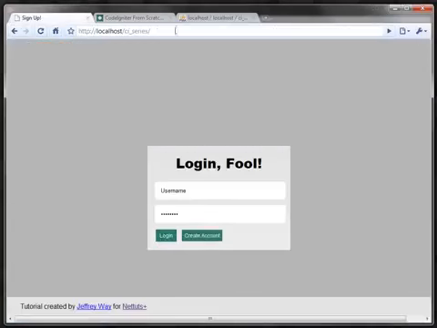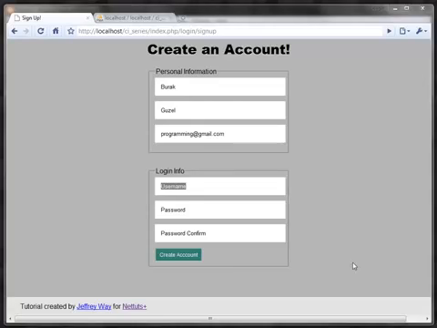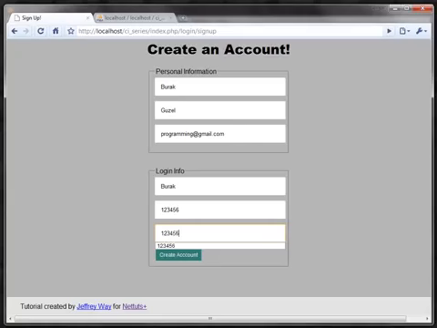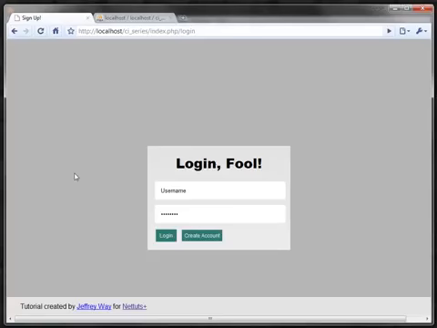Well, we don't have any accounts yet, so we can actually go to the create account page, and let's create an account for myself. The username is also my name, and the password could be 123456. Okay, great. So it seems like everything is working.